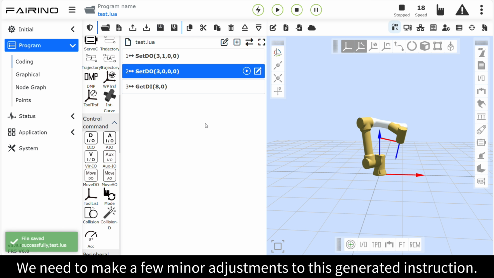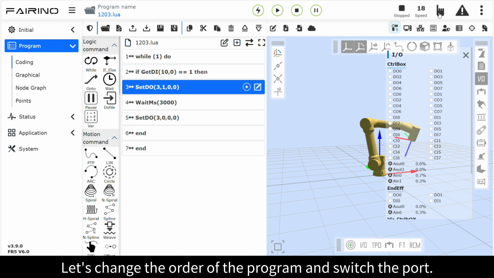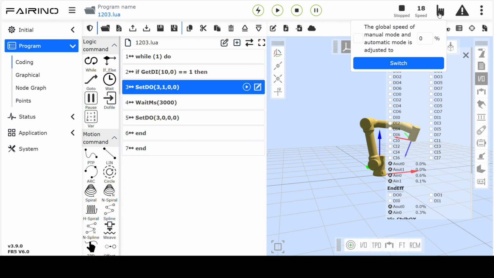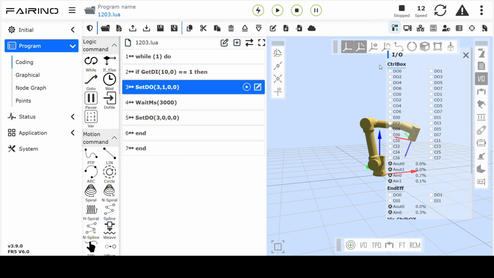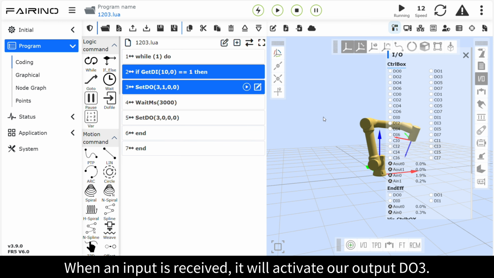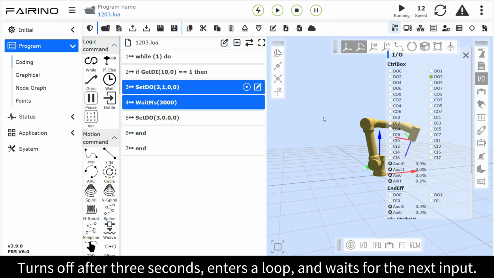We need to make a few minor adjustments to this generated instruction. Let's change the order of the program and switch the port. To ensure the program runs more noticeably, we also need to add a simple wait instruction. We can run this program. In our modified program, the robot will determine the input status of CI2, which is our button. It turns off after 3 seconds, enters a loop, and waits for the next input.